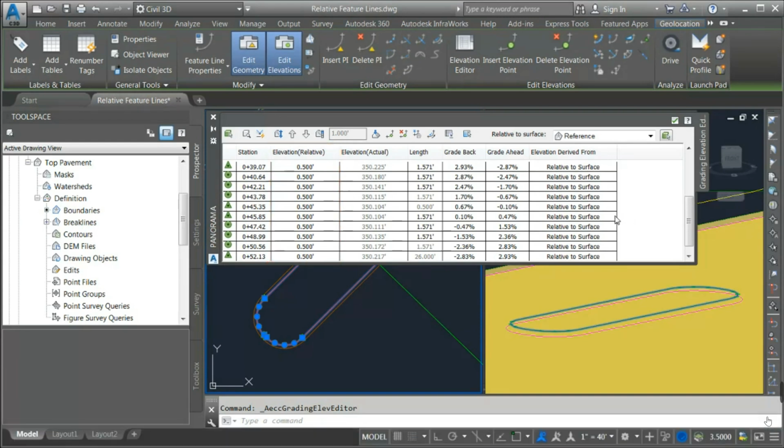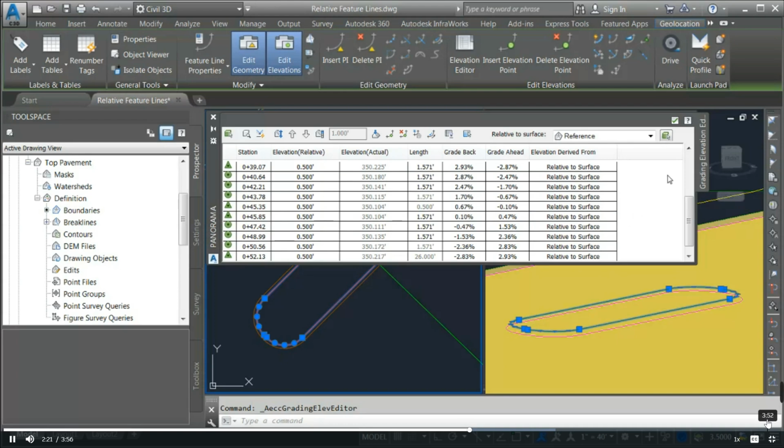If you want a feature line point to be at an absolute elevation, you can select Absolute Elevation in the Elevation Derived From column. The value that is entered in the Elevation Actual column is used for that point.